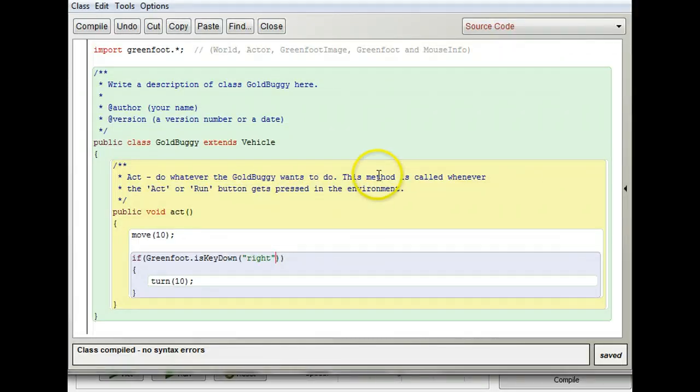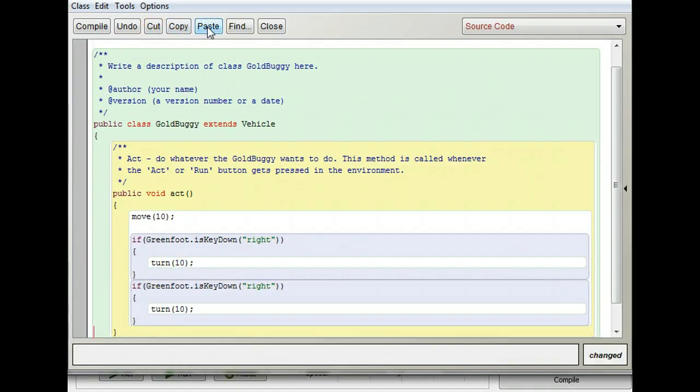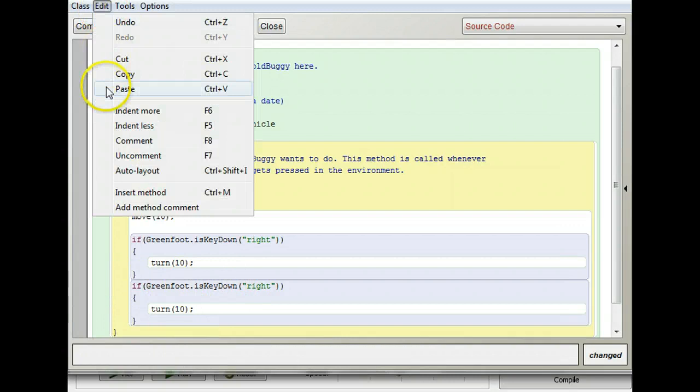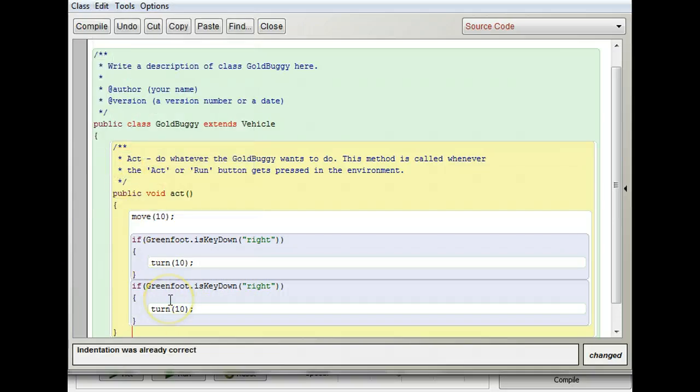Okay, so I'm going to go to the GoldBuggy file again. We want to do something that's exactly the same as what we have here. And when you want to do something that's exactly the same, the easiest way is just to copy and paste. So I'm going to highlight these four lines and I'm going to copy them. I'm going to click copy here. Then I'm going to come down here and start right there. I'm going to click paste. If things come out of alignment, you can always just go to edit and auto layout and it'll line everything up neatly again.